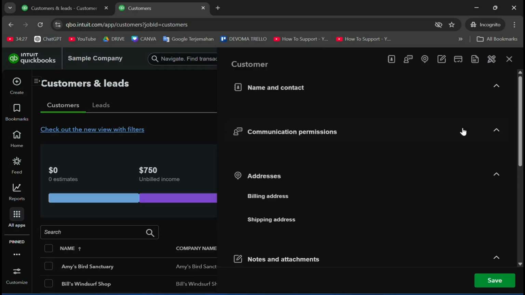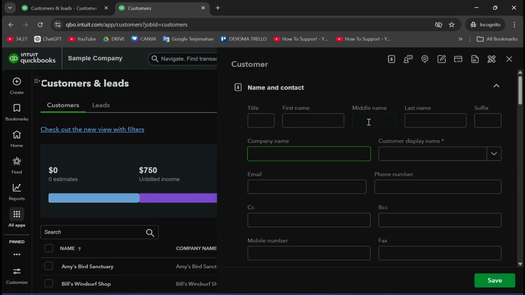A panel will slide out where you can enter all their details. You can drop in their company name, the main contact person, and their email address. The most important box here is the Customer Display Name. This is exactly how they will show up on your internal lists and on the actual invoices.